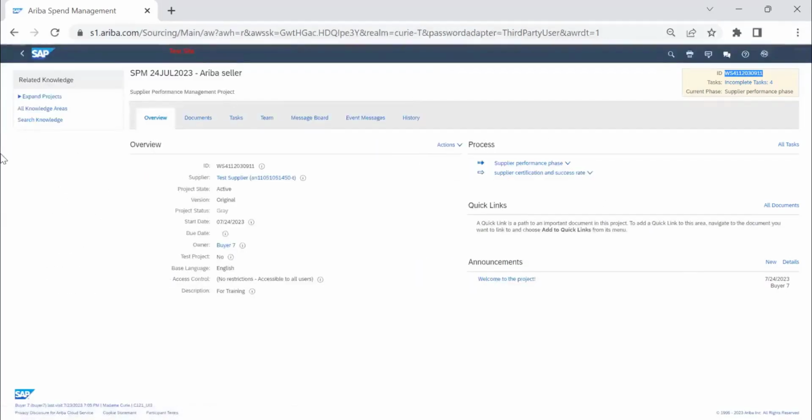And this is your first time. Any project which you create will have these many tasks or tabs available. The first tab will be the Overview tab, where it will give you some information about the details you entered in the initial screen. Under the process side, it will tell you what processes are to be performed to complete this particular project: supplier performance phase, supplier certification, and success.